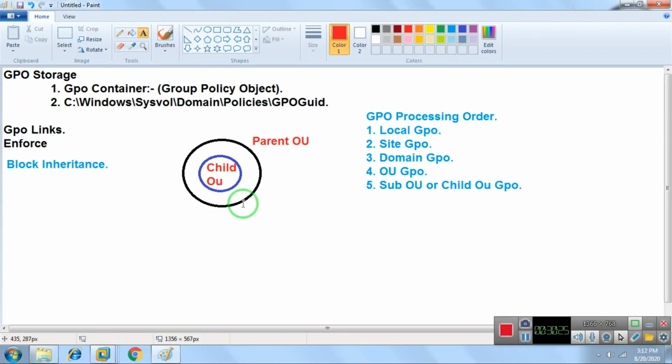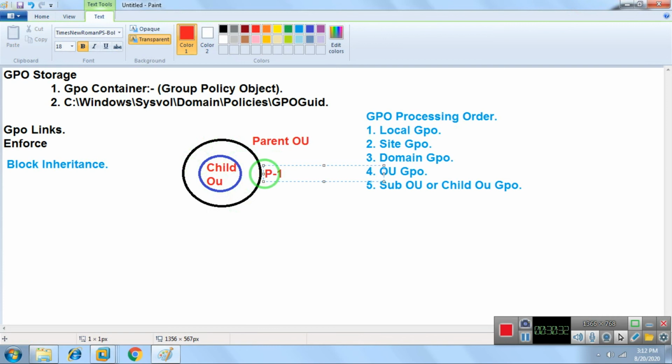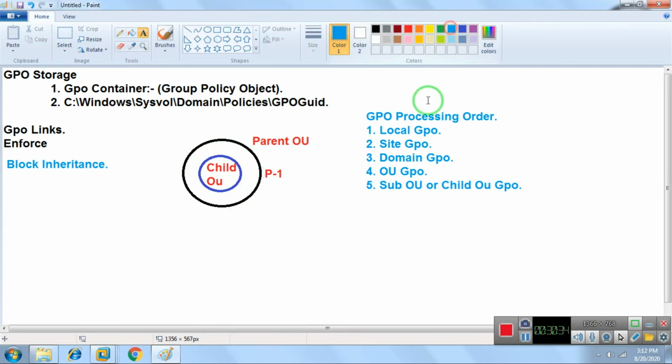Now what happens in that case? If I apply policy P1 on my parent OU, and apply this P1 on the parent OU, what happens? If I apply any policy on my parent OU, it's automatically applied on the child OU as well. That is known as inheritance. Imagine that if I apply any permissions on folders, it automatically applies on the files. Same thing: if I apply any policy on my parent OU, it's automatically applied on the child OU as well.